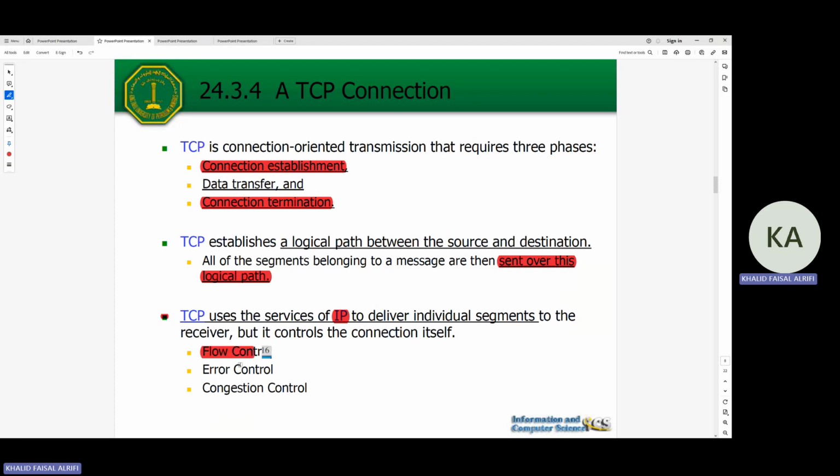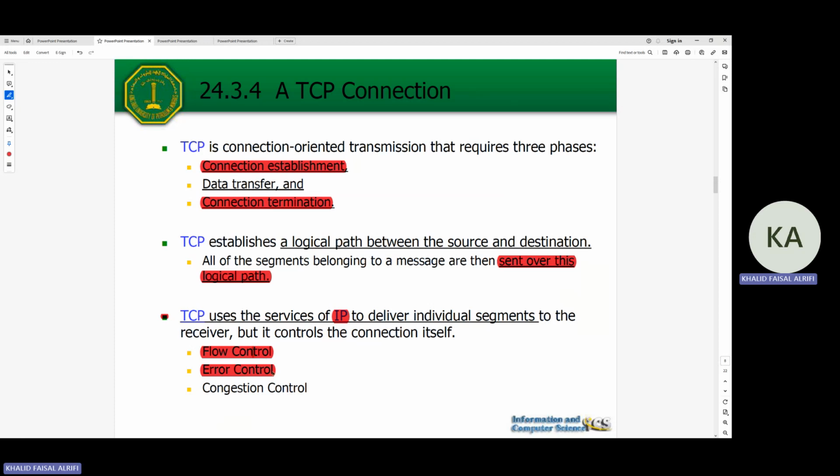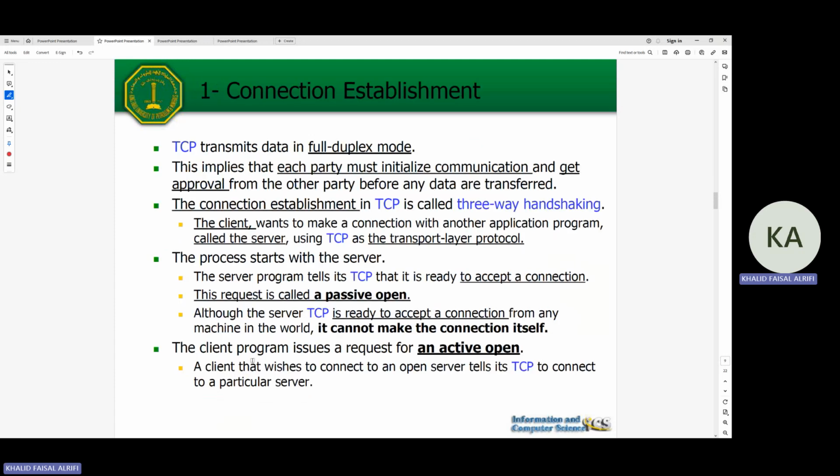So we have flow control, to not overwhelm the receiver; error control, to make sure everything is fine; and congestion control, I guess, to make sure the traffic is not too busy. Now, connection establishment.